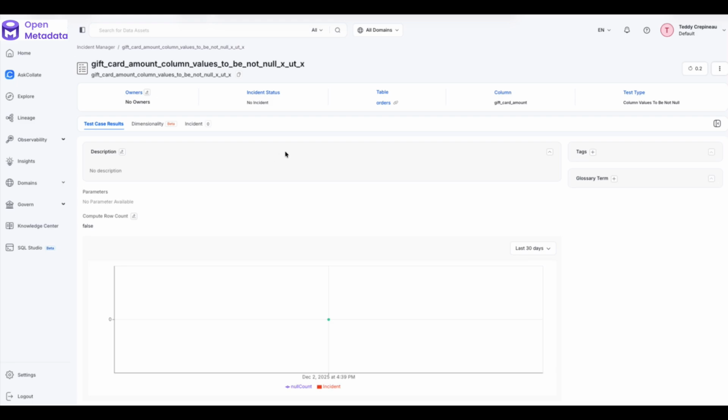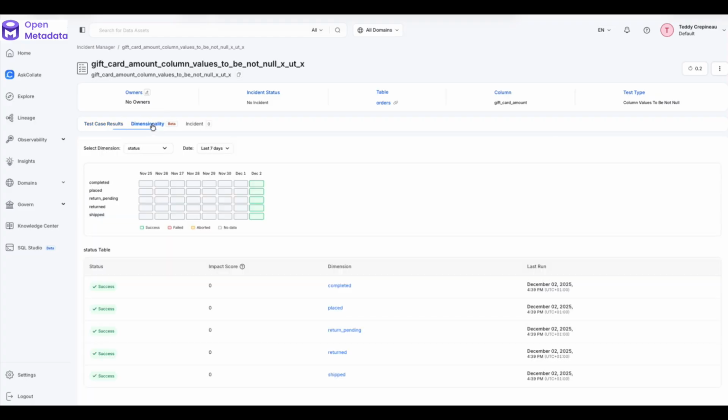We have the same information available as before, but I also have a new dimensionality tab. We click on that tab, and if there are more than one dimension, we would select that here. What you see is that we have a run state per status value. In this case, all the tests passed, but if there were failures, then the impact score would tell me which dimension is carrying most of the failures, which can provide insights into where the trouble might lie, providing an additional layer of granularity to really expose additional information.